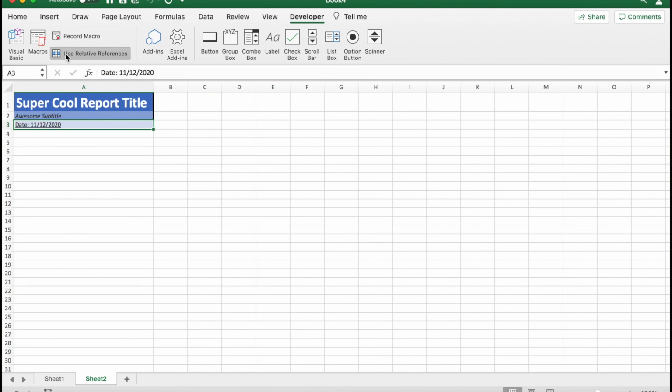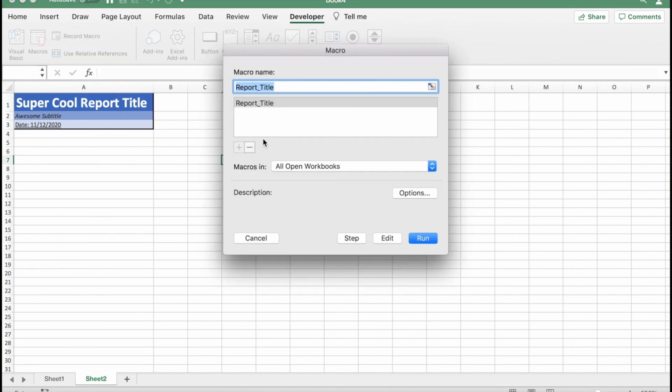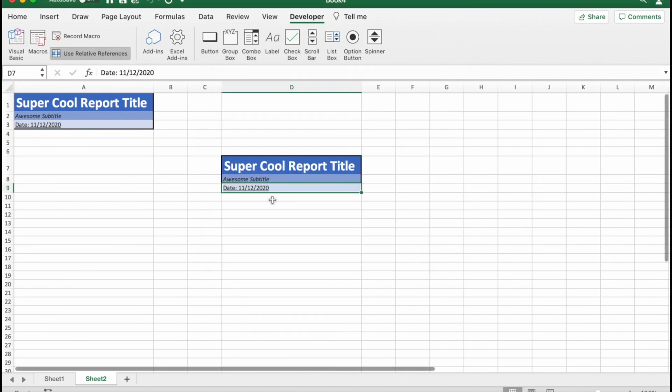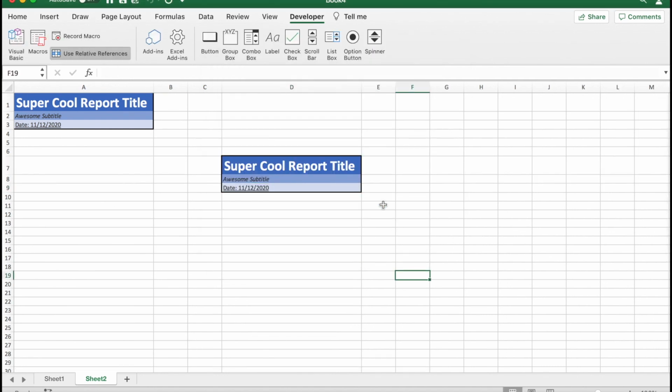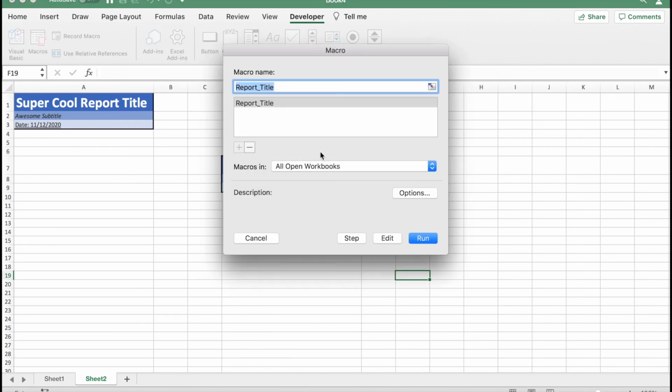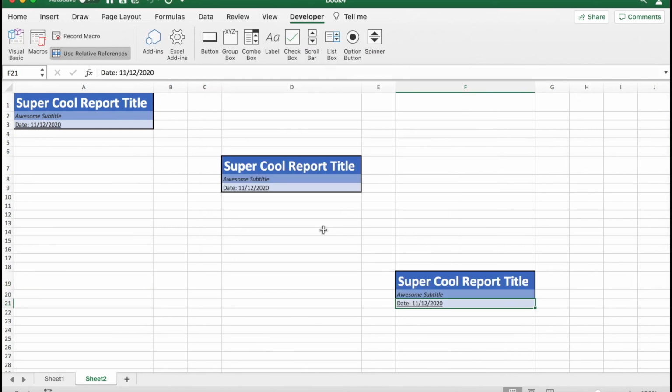Because I had the use relative references button enabled, I can go ahead and do this elsewhere also. It doesn't have to be in cell A1, it could be wherever I click. Whatever cell I'm highlighted on, and then run the macro name, it will run at that spot. And again, the reason that happens is because I have the use relative references on.